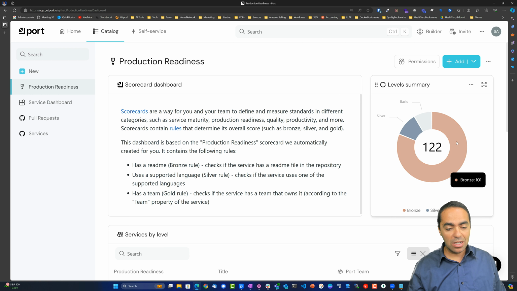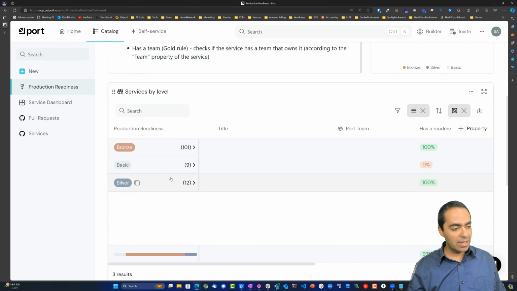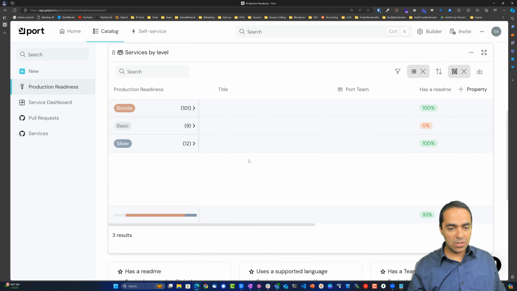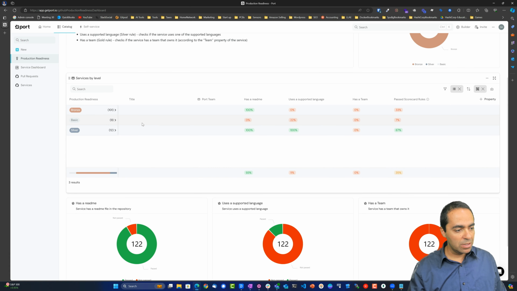So we have a summary here. I have 122 repositories, and I got some basic. I've got bronze, I got silver, and you can see the number of repositories under each. So the level summary. And I have more here. You can see what each of these are. I think if I make this a little smaller, it might look better.